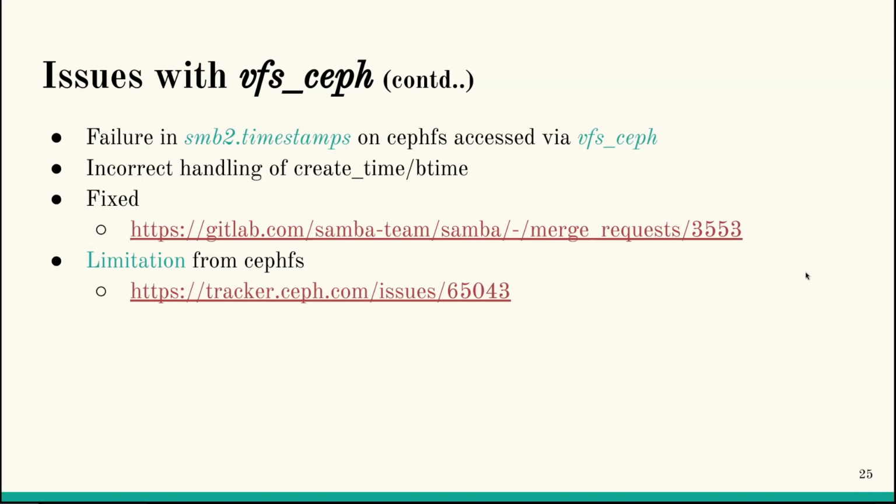So right now our test suite runs with a flapping list. We do have a flapping list for every file system, and we have put those subtests into the flapping list. At the same time, we are working with a CephFS tracker that is already filed to get it fixed from the CephFS side.